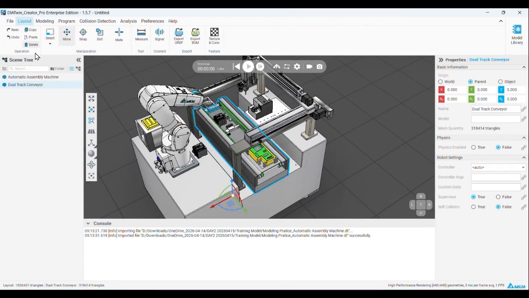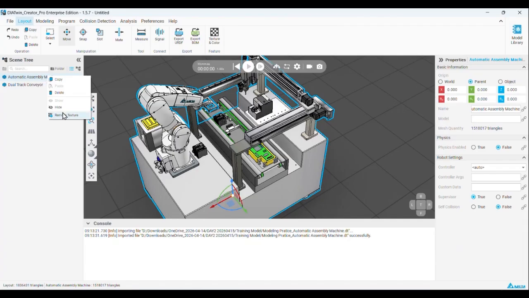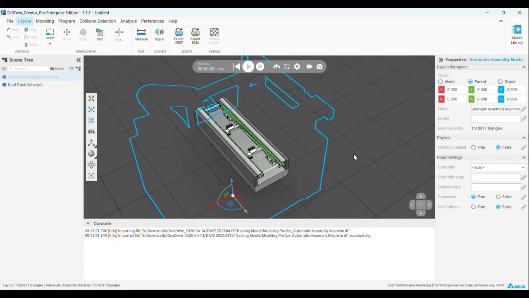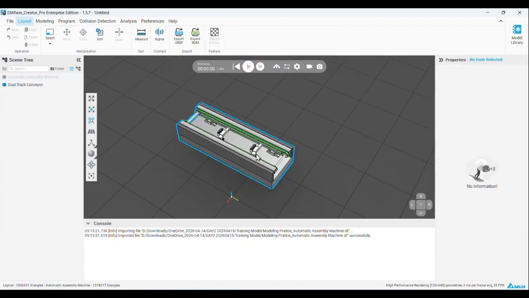And then you can go to layout. We can hide the other assemblies first. So you can right click, hide it. So now we can just focus on the conveyor modeling. I'll do it again.